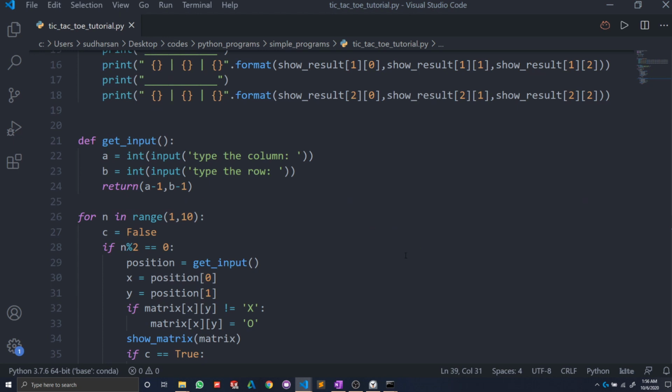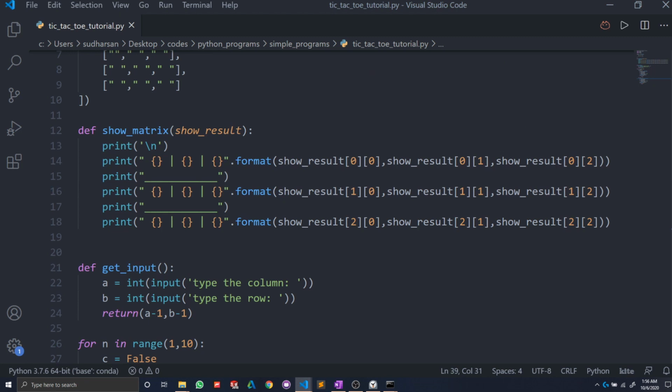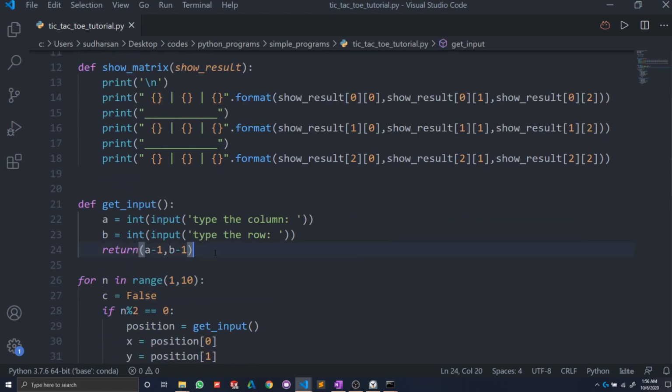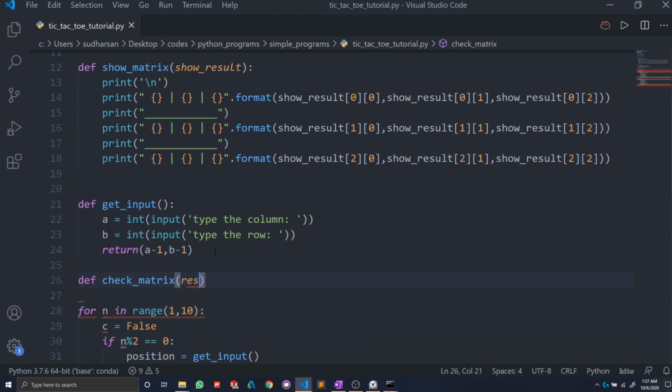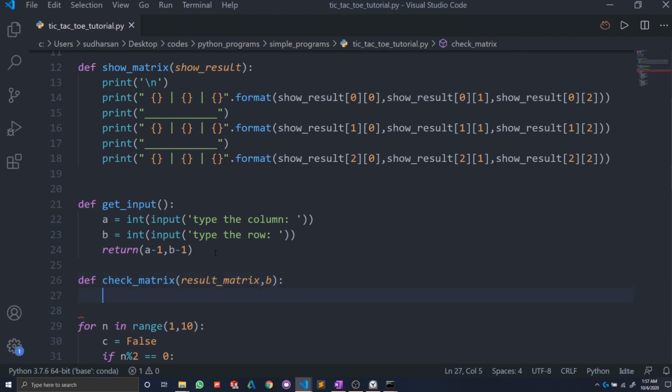So the final function that we will be building is going to be a bit long. Let me name this check matrix, and it has to get a matrix, which I'll name result matrix, and we also have to get a value from the program loop. That value is going to specify whether we are checking for X or we are checking for O. So right here we have to basically check diagonally. We have to check for a draw.